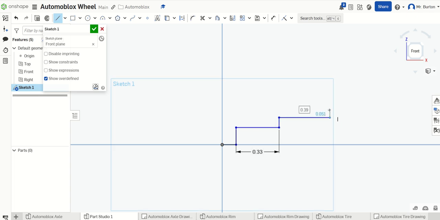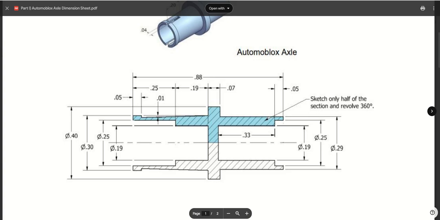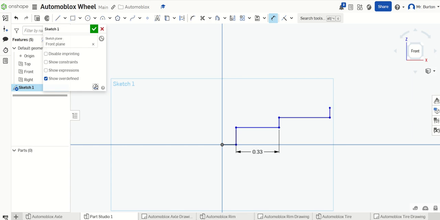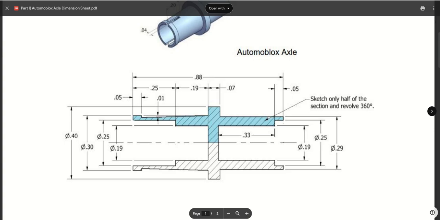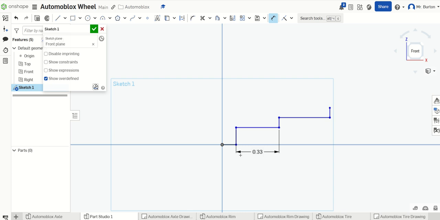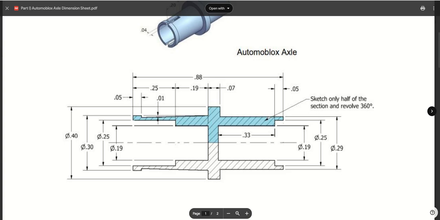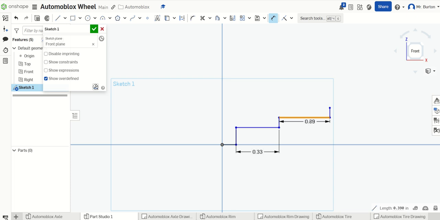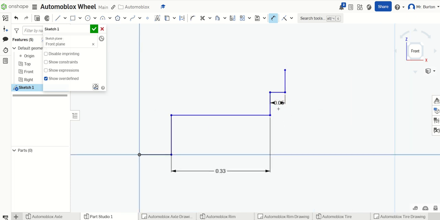Boom, boom, and boom. All right, so wait, hold on. Let me make sure I have that correct. 1, 2, 3, 4, 5. 1, 2, 3, 4, 5. Perfect. And then this one is 0.05. We're going to zoom in here. Let me pull that one down so we can see it.